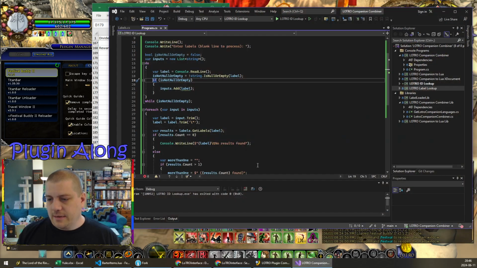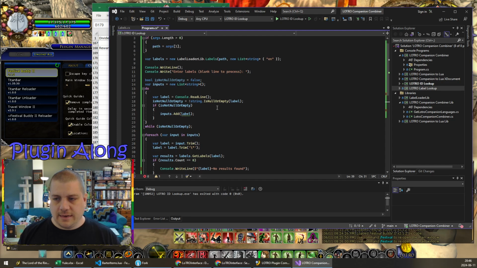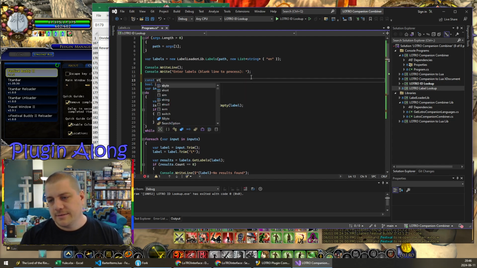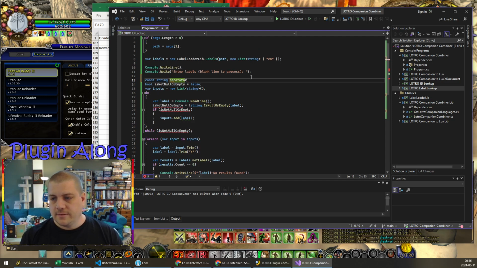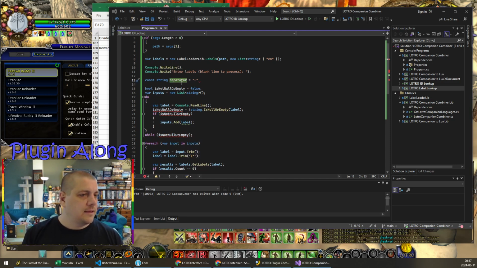Well, you know, easy enough to fix, actually. Let's come into the code and separate things with tildes instead. You know, let's make life easier and just have that declared somewhere. Const string separator equals tilde. Cool. Did I misspell separator? I might have. Nah, that's fine.